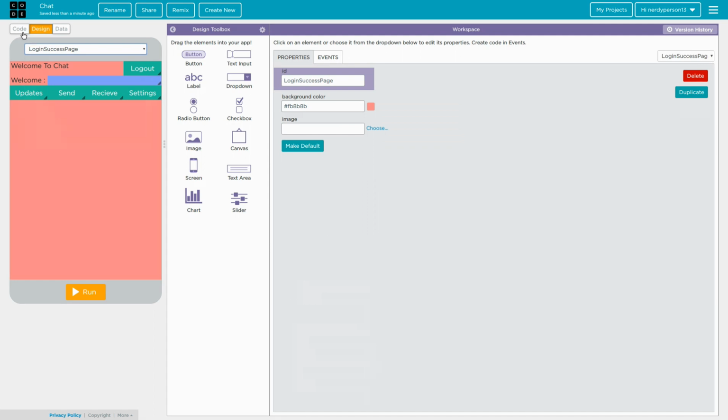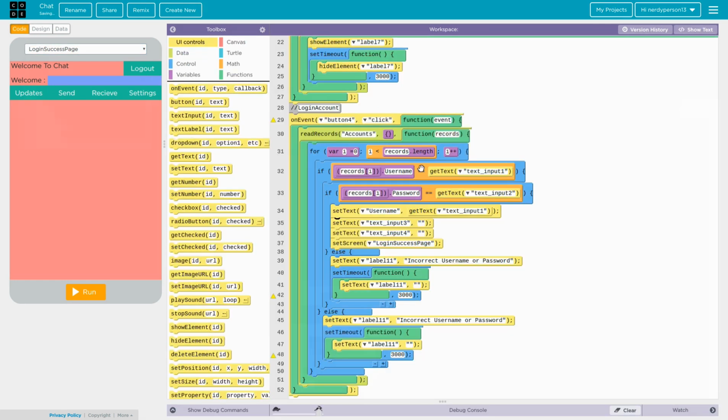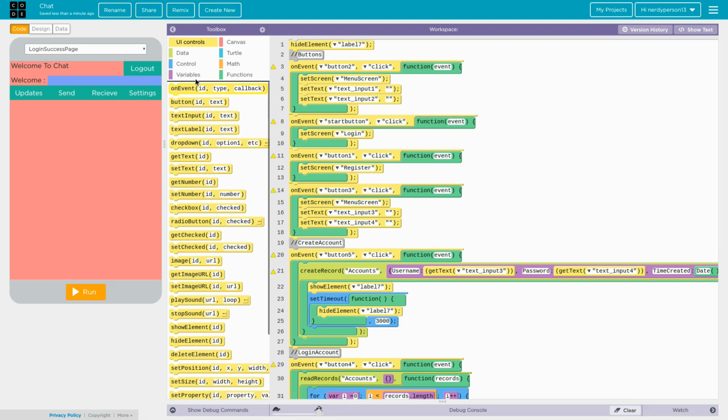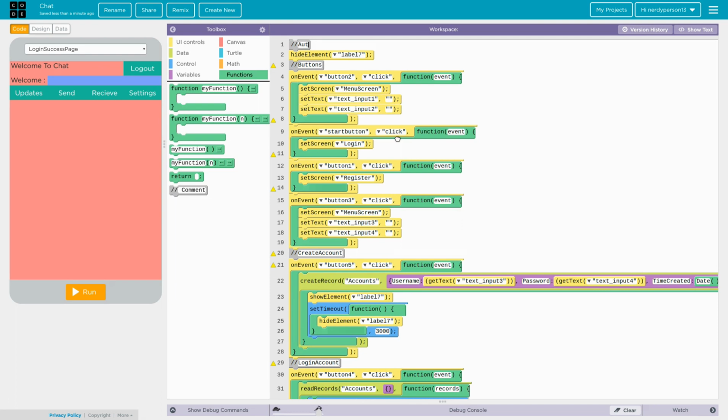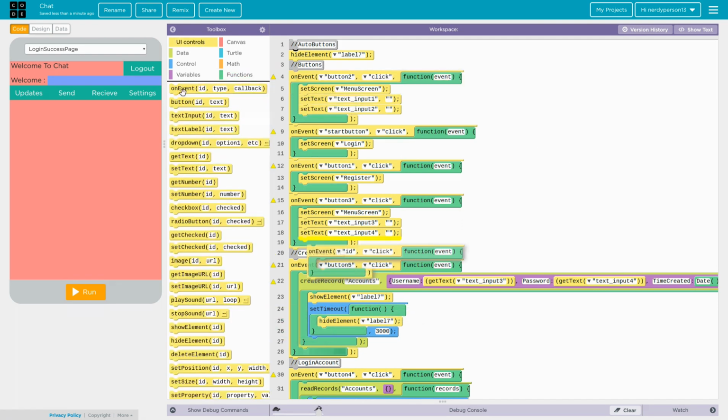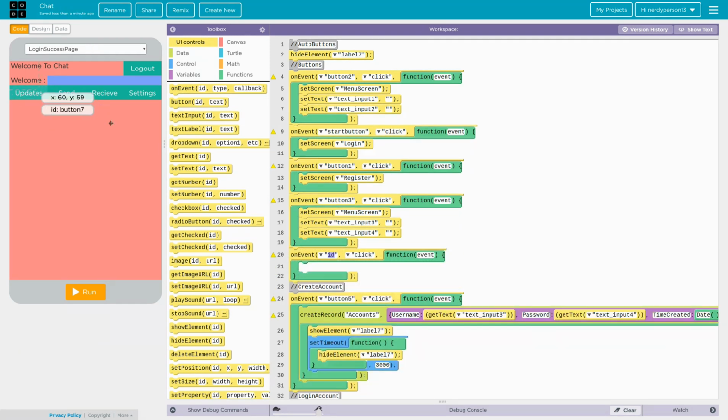Now on the login success page, we're going to code it. So let's go back to the buttons. I don't think I set this up, so I'm going to say auto buttons. I'm going to go to the button section and make it button 7. What will button 7 do?